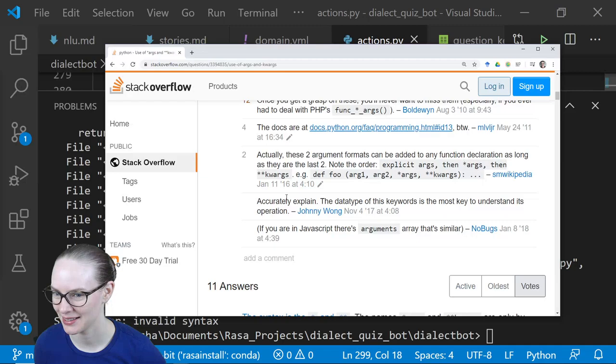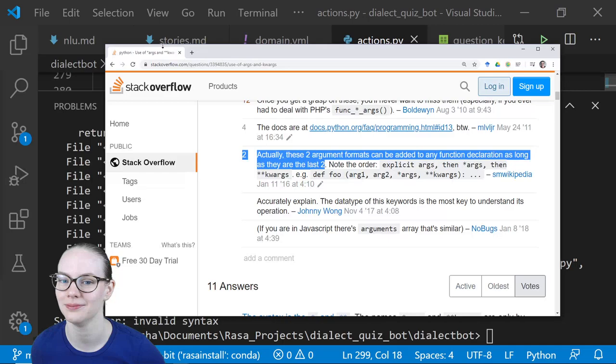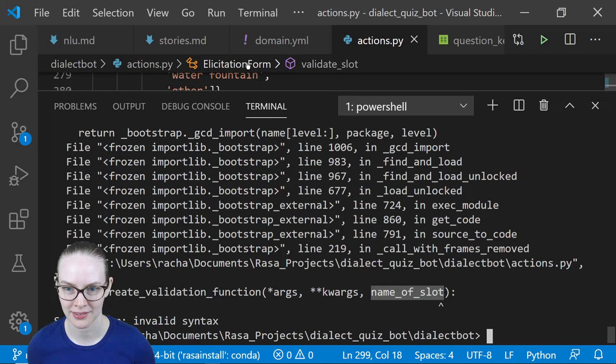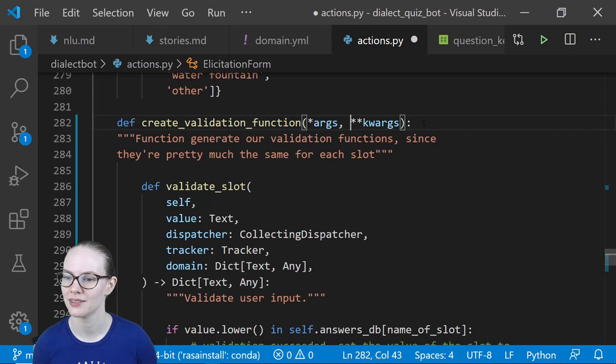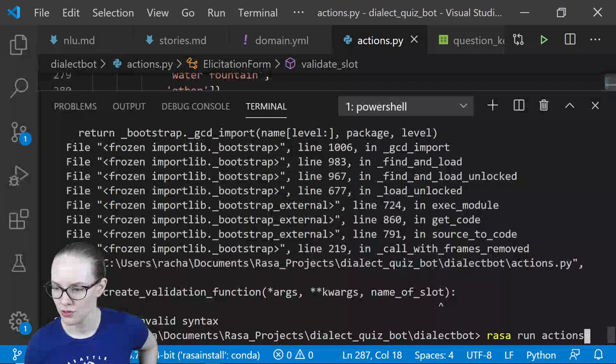All right. These two arguments can be added to any function declaration as long as they are the last two. I believe we have found the source of our error. Assuming this random person on Stack Overflow is not saying wrong things, because that would be sad. But as I remember, they had some upvotes. All right, let's try this again. Run that action server.